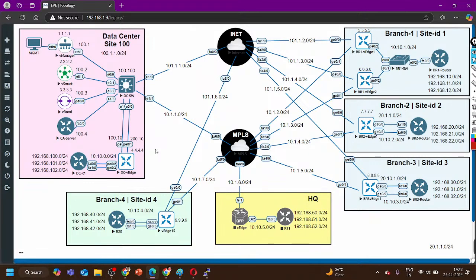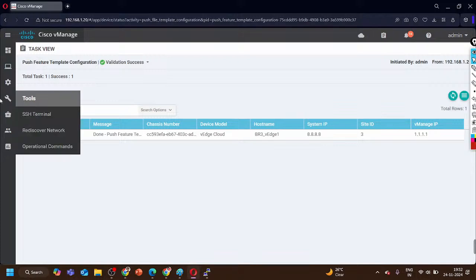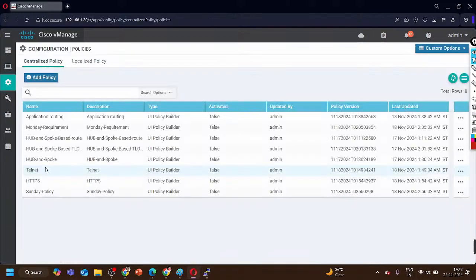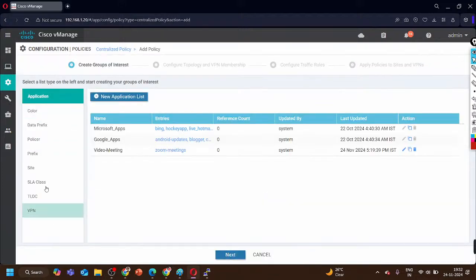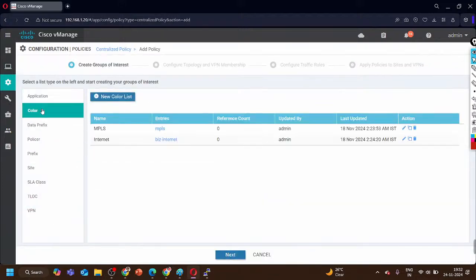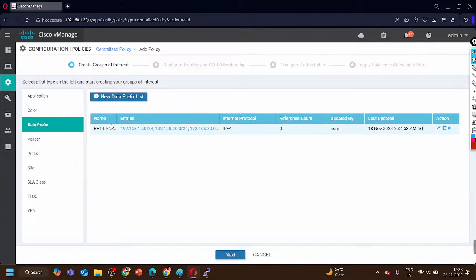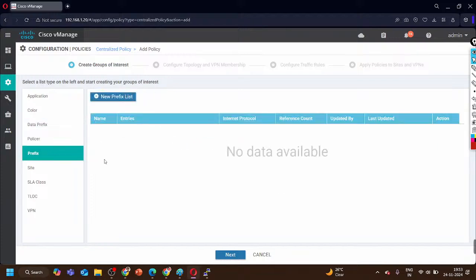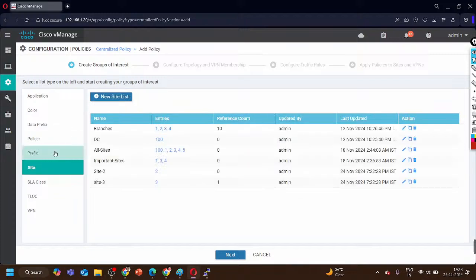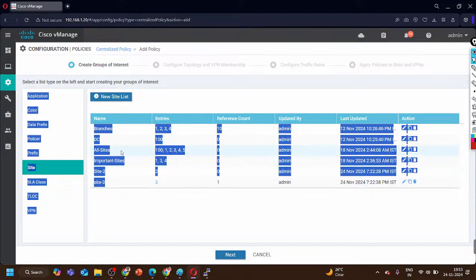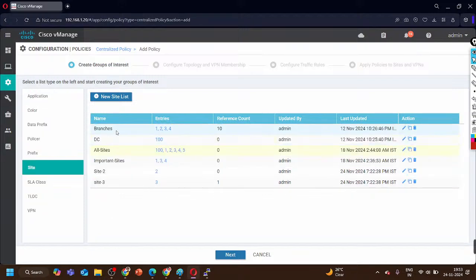Right? So you know how to create policy. To create policy, go to policies and then click on add policy. Here we can define the groups of interest, but we already have groups of interest like color. You can see we have two color lists, data prefix, and I have one data prefix as well where I am matching these prefixes. Policer prefix, I don't have any prefix, will create prefix later. Site list, I have already a site list. You can see site 2, site 3, all site, DC site and branches. Site list is already there.